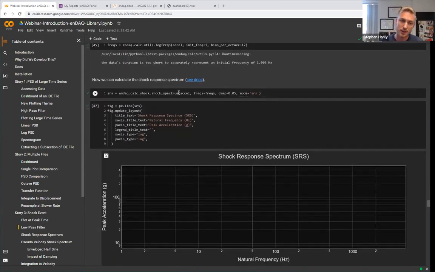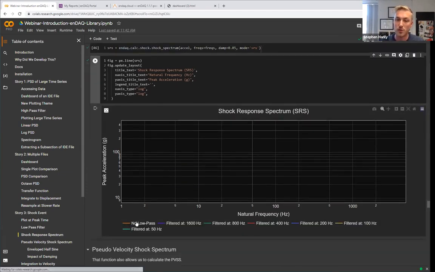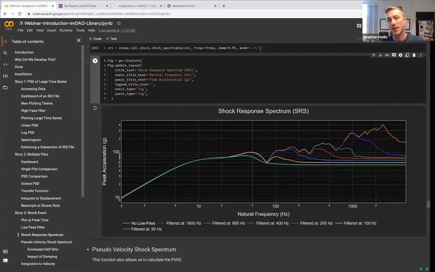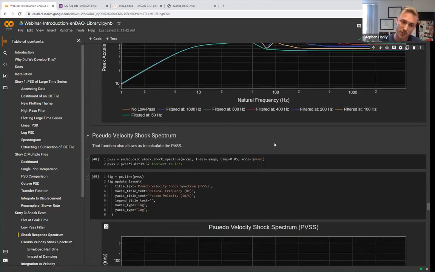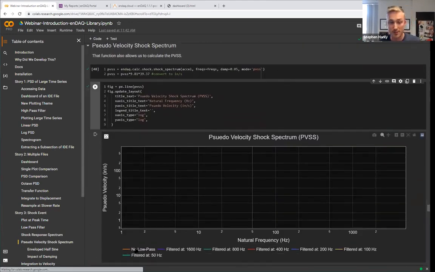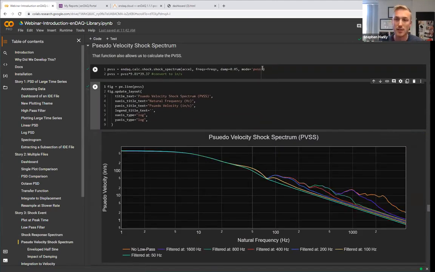And once you have the frequency and the acceleration data, we have a function to calculate the shock response spectrum. The other parameter here is the damping ratio to use, and whether we want to do a shock response or shock pseudovelocity. So here's now the shock response spectrum of the various levels of filtering. And here is the pseudovelocity. It's the same function. We're just passing in mode equals PVSS.